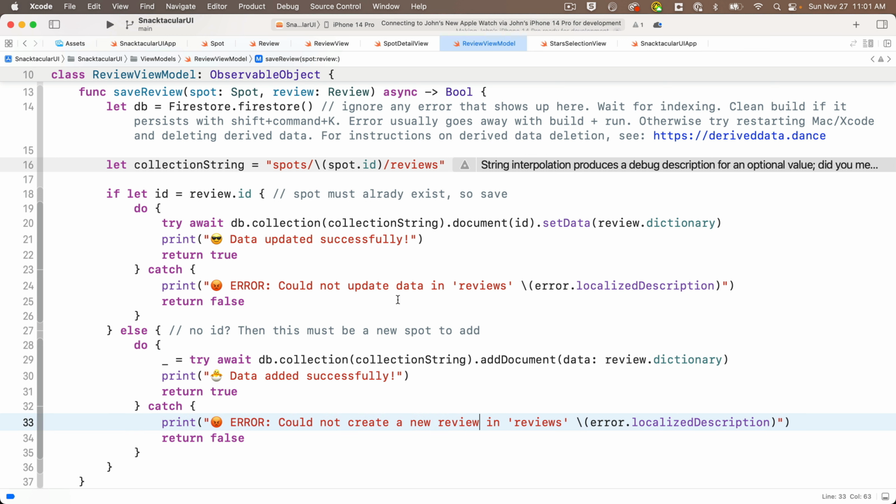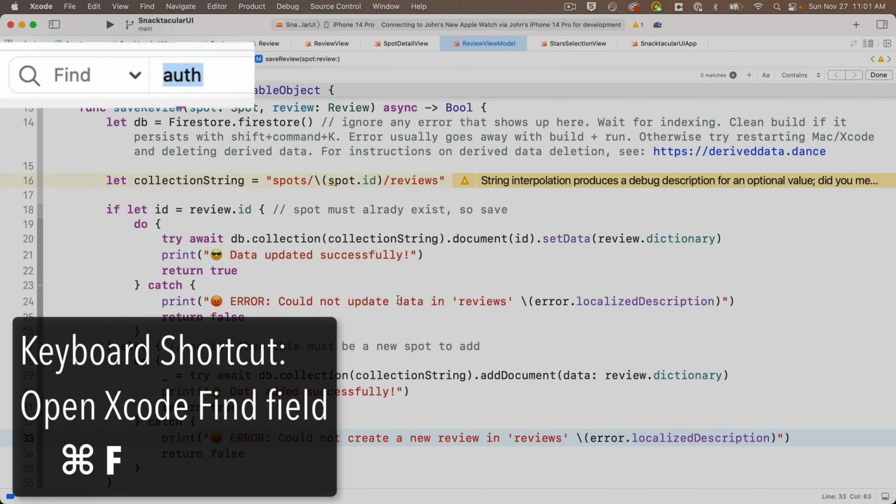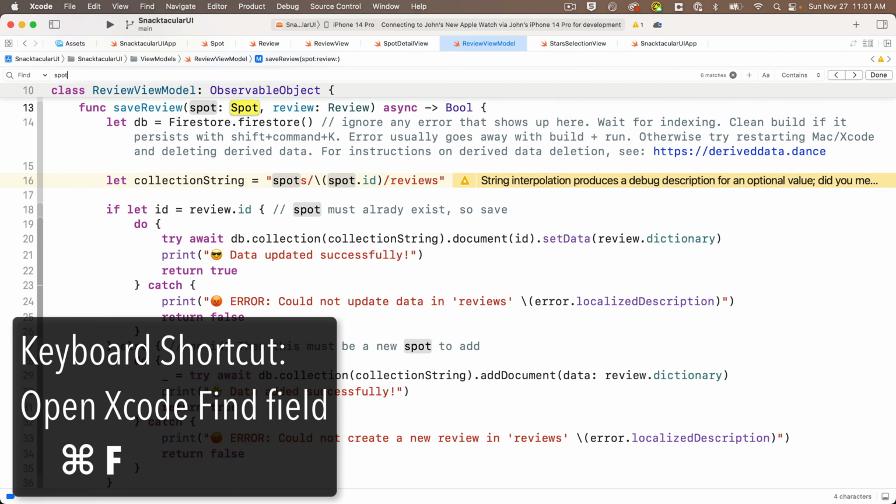And when you copy and paste code like this, sometimes it can be a little dangerous. So one of the things that I like to do is I try to find any of the values that I should be changing. So I'm going to press Command F to bring up a find box in Xcode, and I'm going to enter the word spot to make sure that any remaining references of spot have been changed in this class. So there are a couple more comments that I'll change.